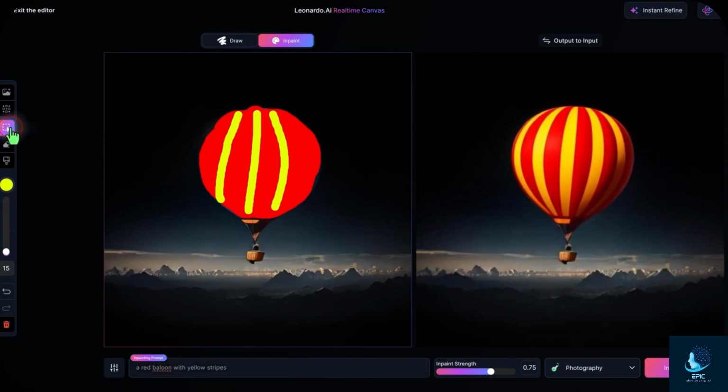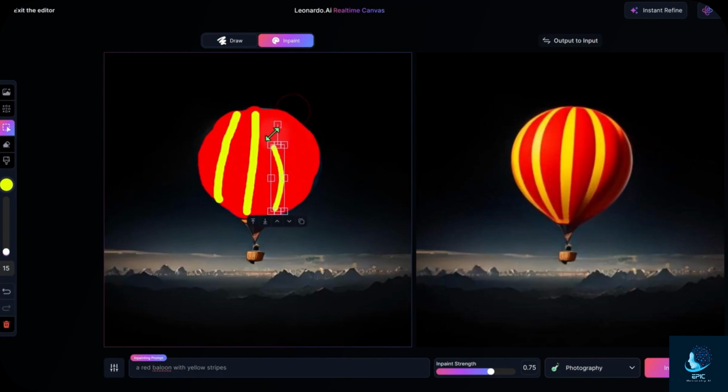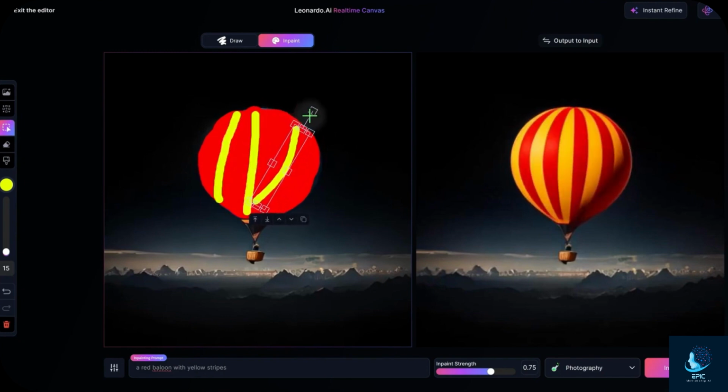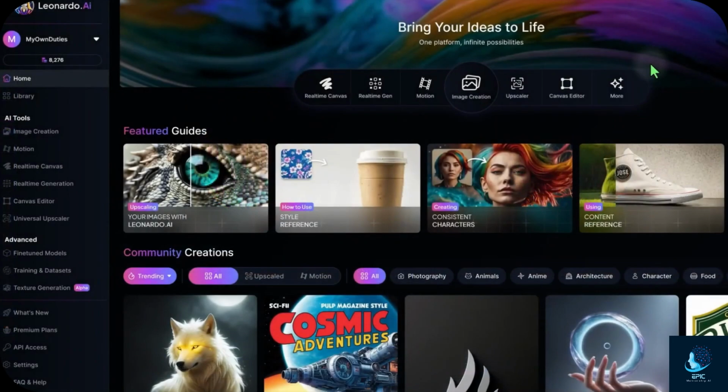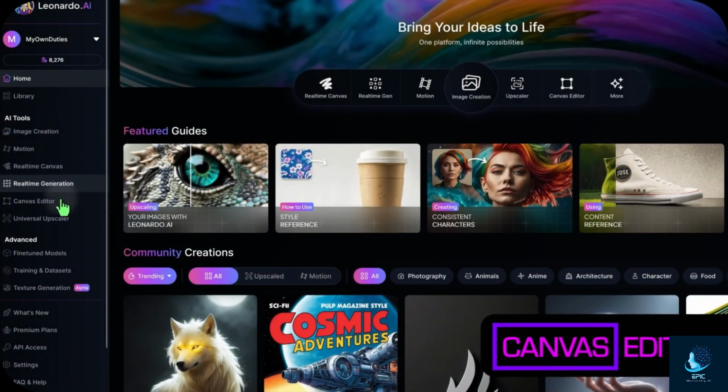Enable the Select tool to click and select any image or sketch and move, resize, or rotate these as you like. And use the backspace key to delete. If the output is good, you can click on Output to Input to save the result as input and continue working from there.